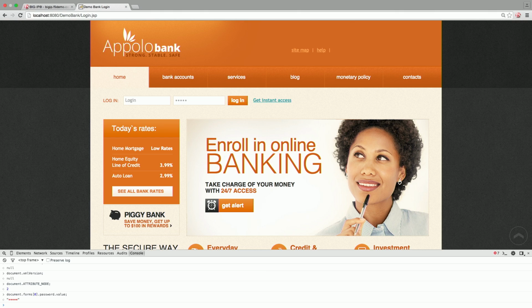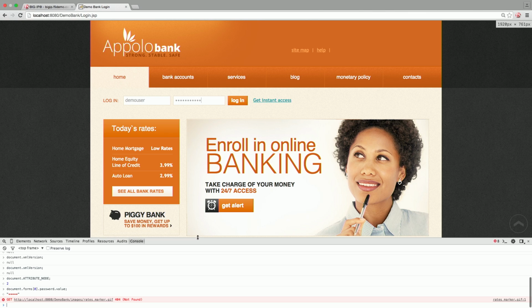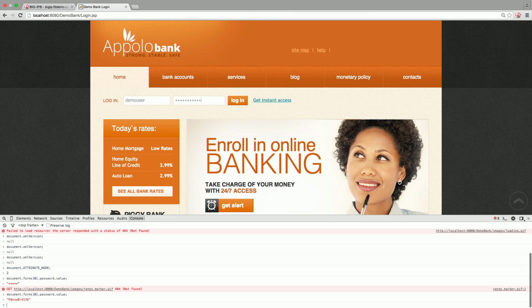First, let's take a look at an unprotected application and the threats it's exposed to. I'll enter our user's credentials. As you can see, all it takes is a simple JavaScript command to grab that user's credentials. If I can retrieve them that easily, so can malware.